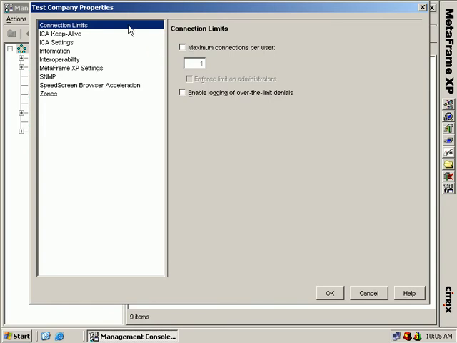First of all, connection limits lets us specify how many connections a user can have to the servers in our farm. Now there is no default limit, but if you do check this box, you can enforce a maximum number of connections. Now this doesn't apply to administrators, but if we check the maximum connections per user, we can also then check to enforce a limit on administrators as well. Finally, we can also log to the Windows event log any denied logins that result from having exceeded the maximum number of connections.